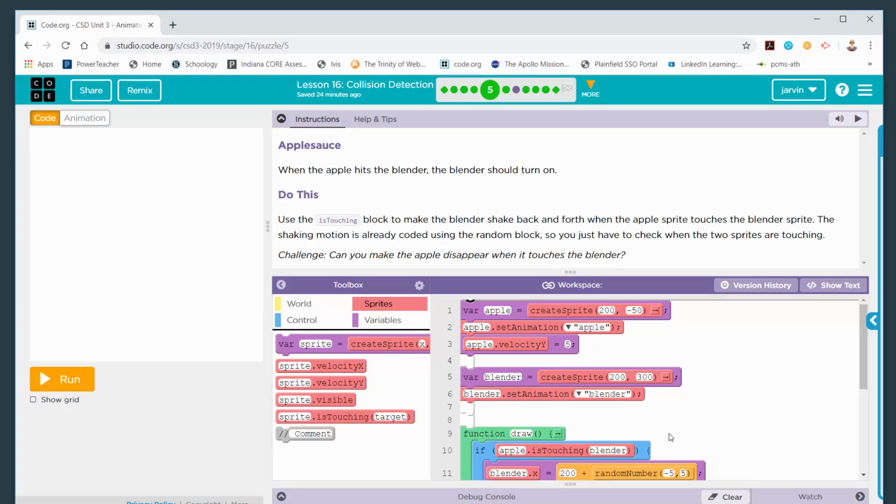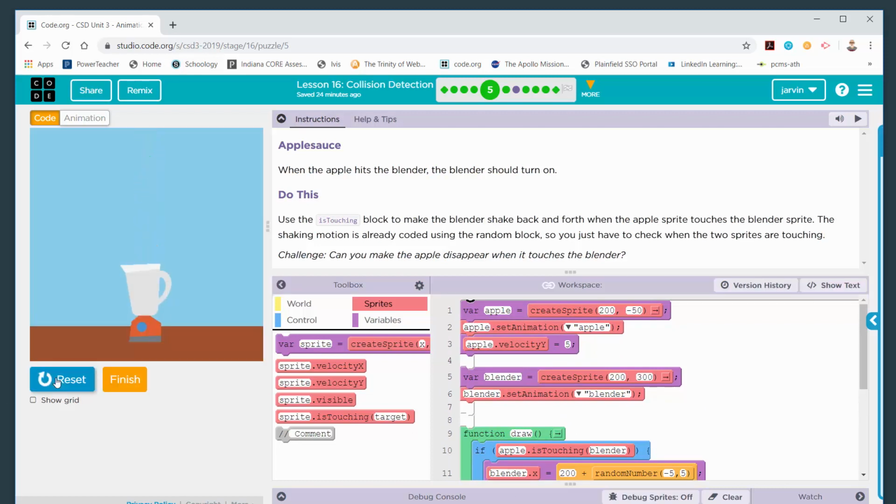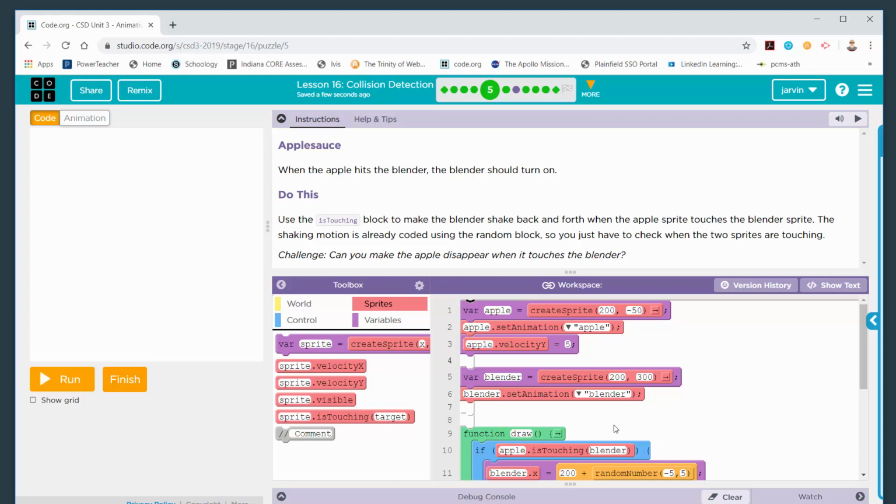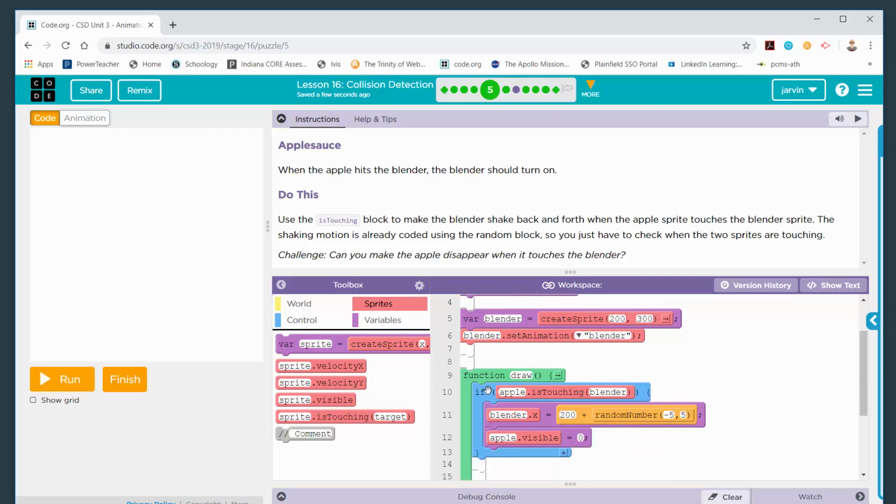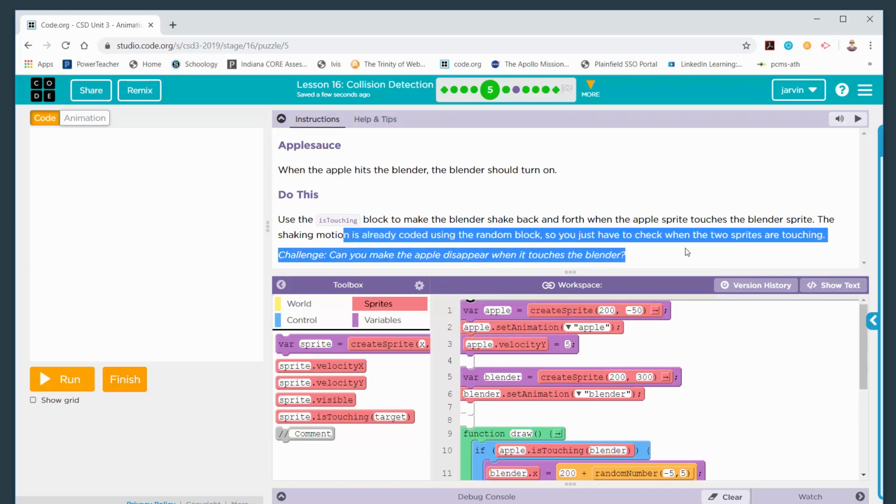Part number 5. Again, similar thing here. There's an if command down here in the draw loop that has to do with this apple that falls down. Mine's already done, so you're going to have to do yours. But this apple falls down and it hits the blender, right? So you're going to have to set up this IsTouching situation here. It's on the if block. You'll have to do is if apple is touching blender. And then read the directions here and see what it is you're supposed to do.